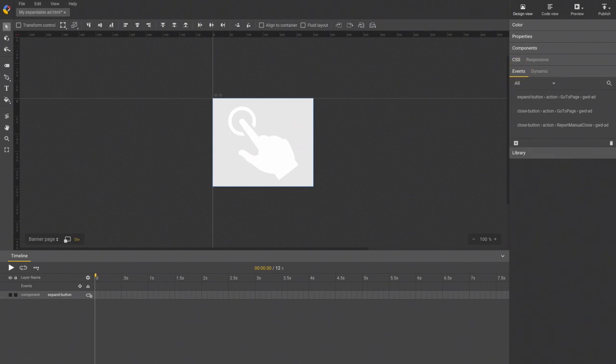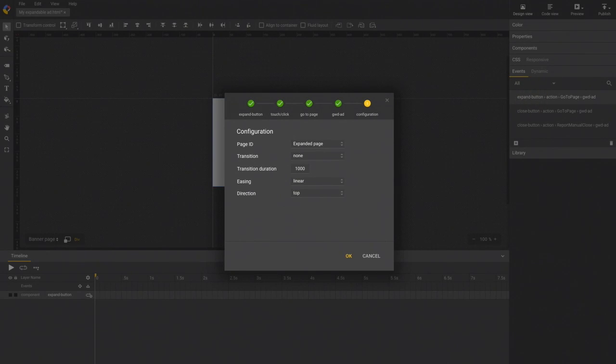Lou opens the Events panel and double-clicks this event to see what it does. He sees this event is set to take people to another page when they click the tap area, a page called Expanded Page. Aha! That would be the expanded page for this expanded ad. Lou clicks Cancel to close this event screen.